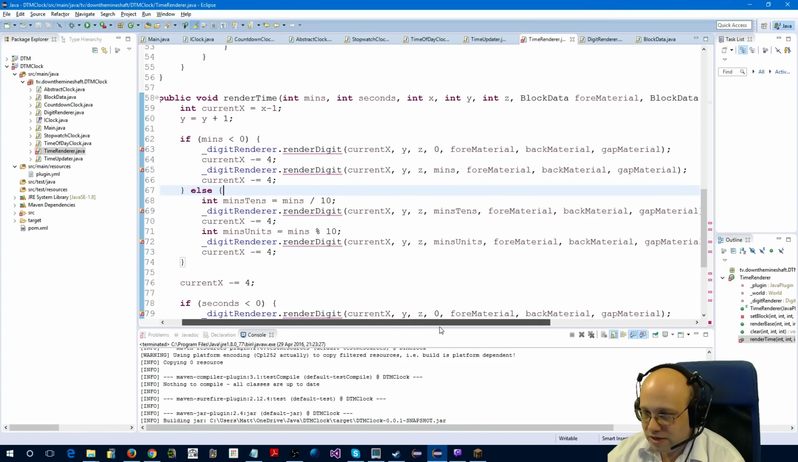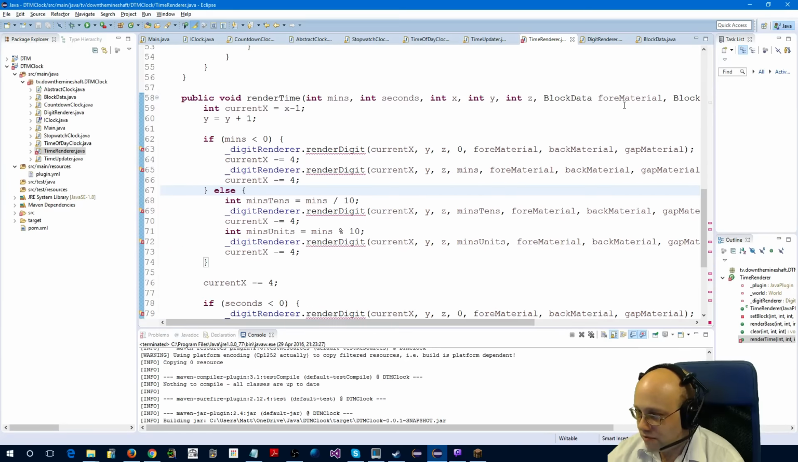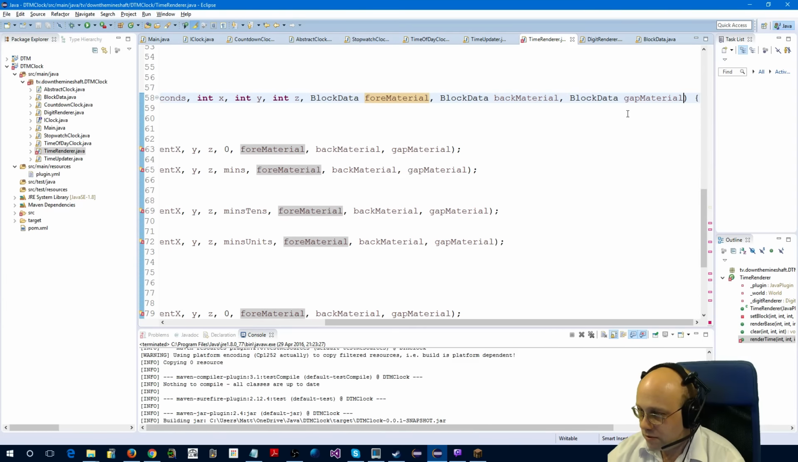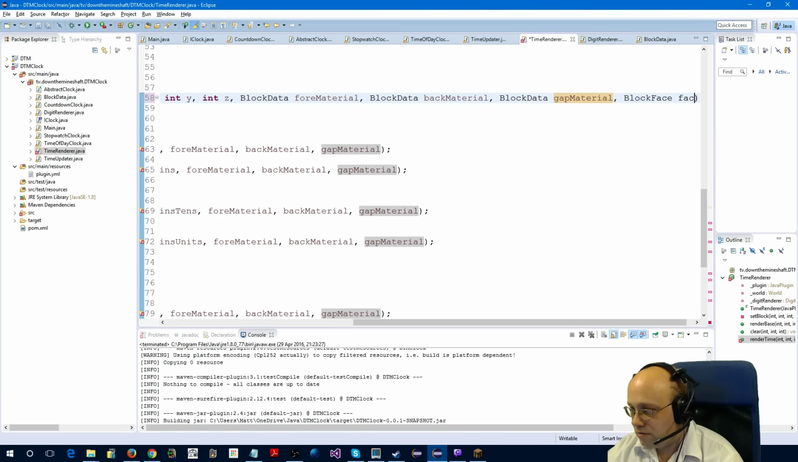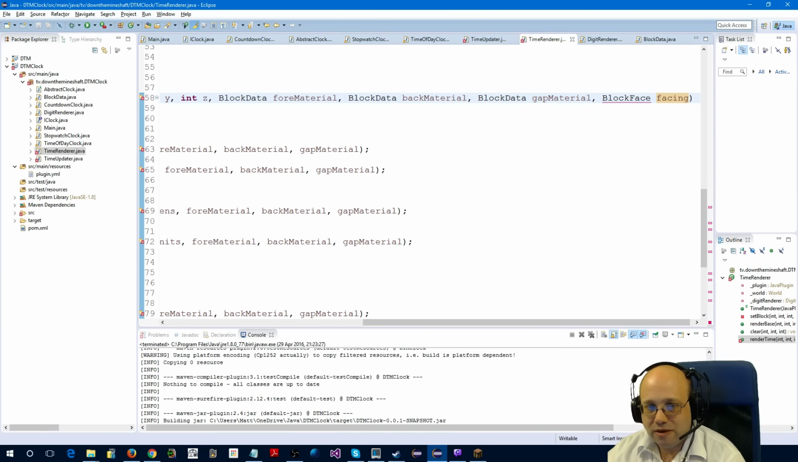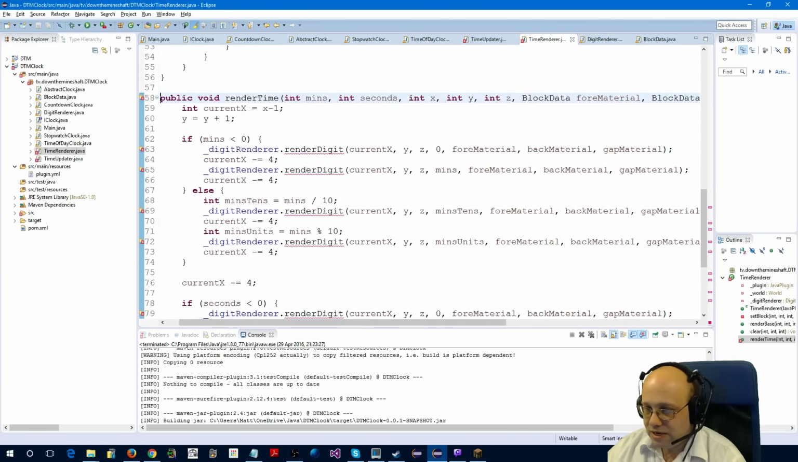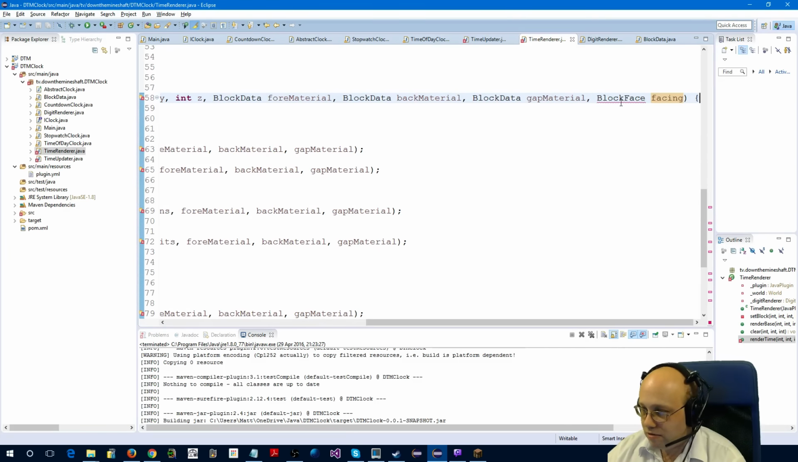So render time needs to be given the block face. And then we need to... So if you remember rightly, the render time is rendering all the digits one after the other to create the whole time. So it needs to know which place to render it as well.